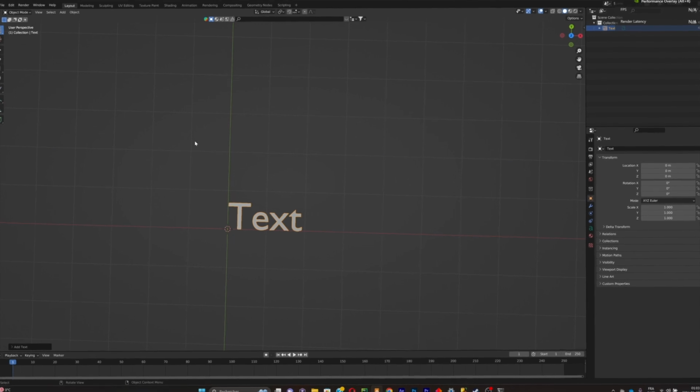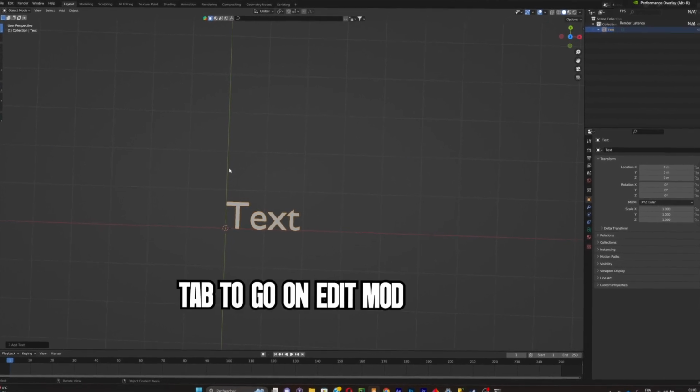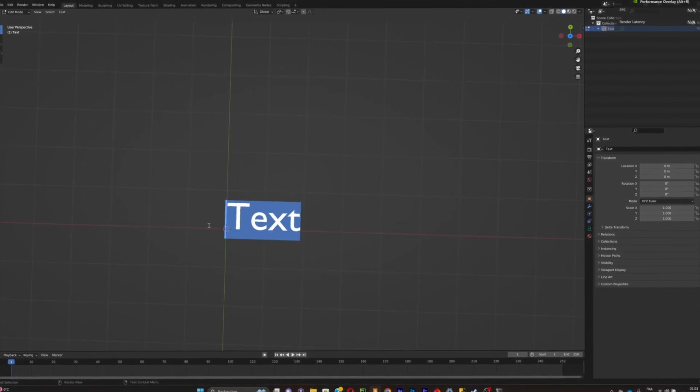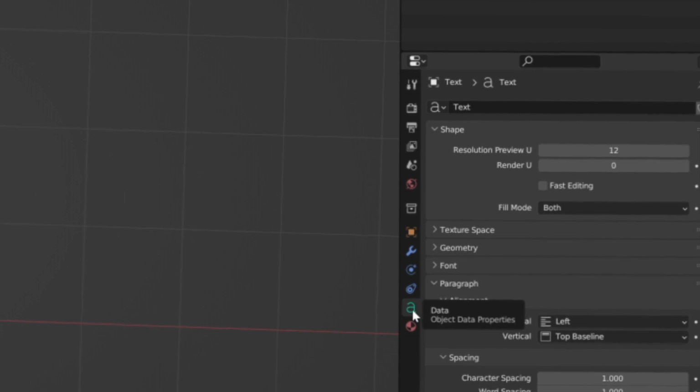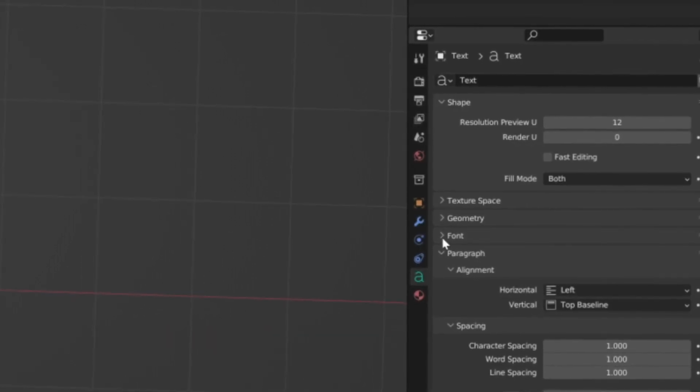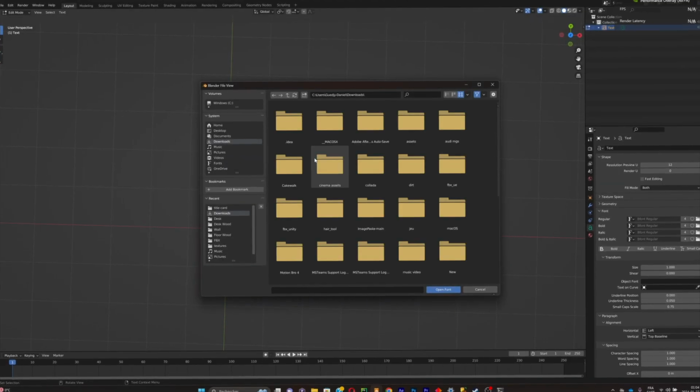So first what you'll have to do is go on edit mode by clicking on tab, and now you can just change your text. And now to change the font, what you're gonna have to do is click on the A right there, and now you're gonna go ahead and click on font, click on regular, and search for your font.